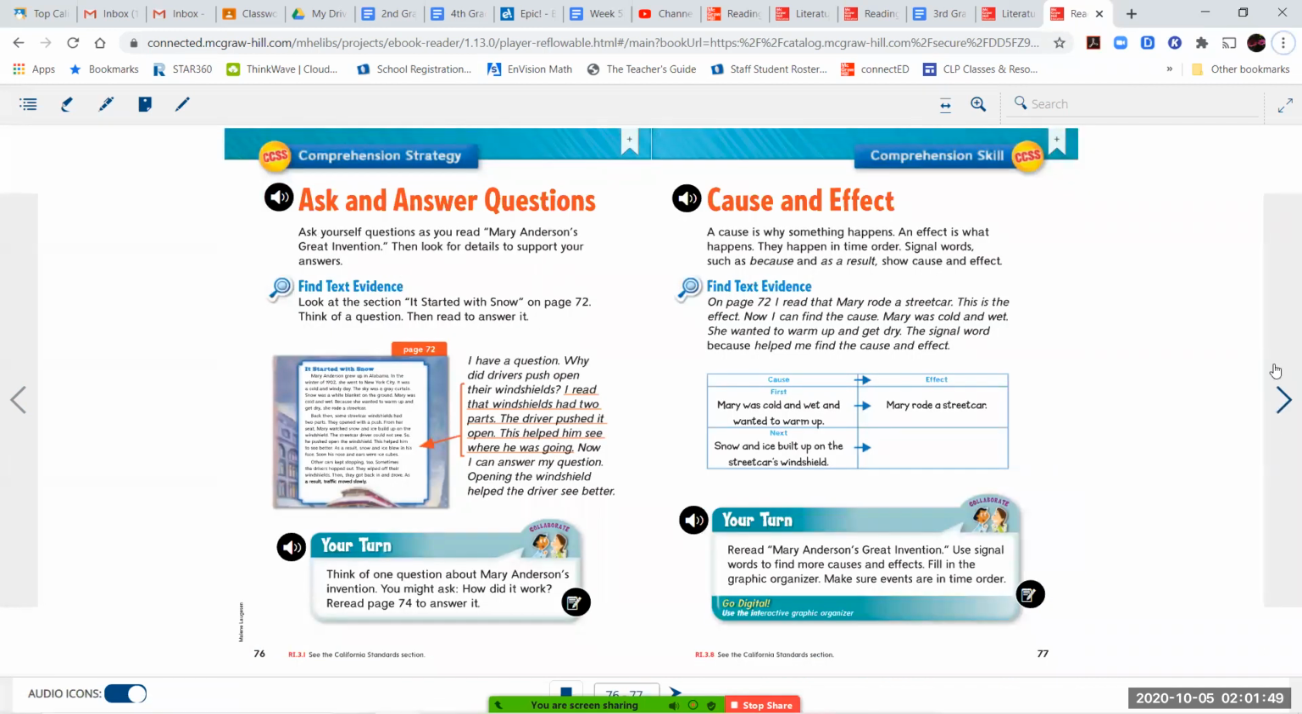All right, so we're going to go ahead and get into our comprehension skill and strategy, and we're going to work on asking and answering questions about the text to help us get a better understanding of what the author is trying to tell us. We're also going to use cause and effect to understand how things are related or how one thing leads to another.